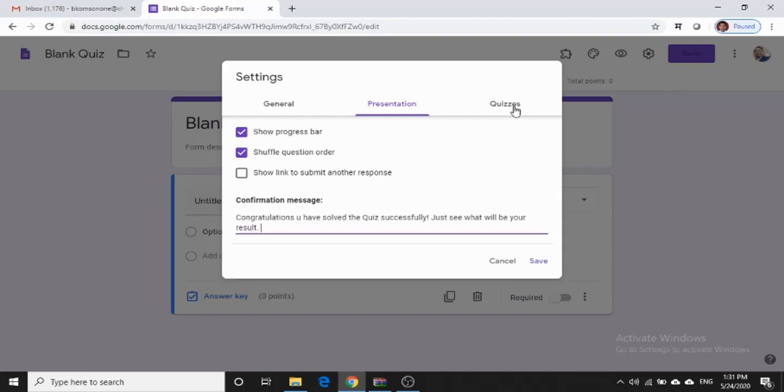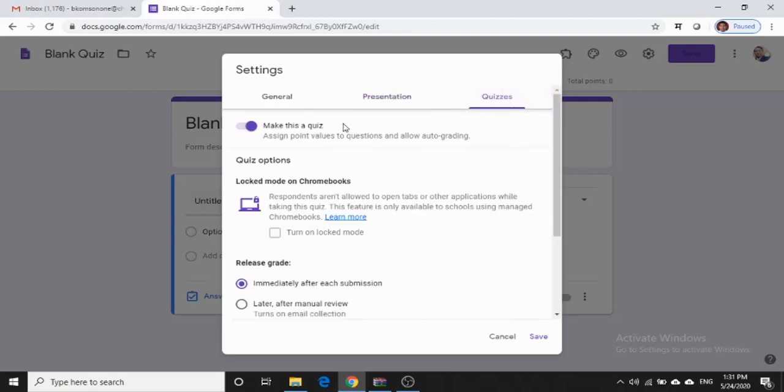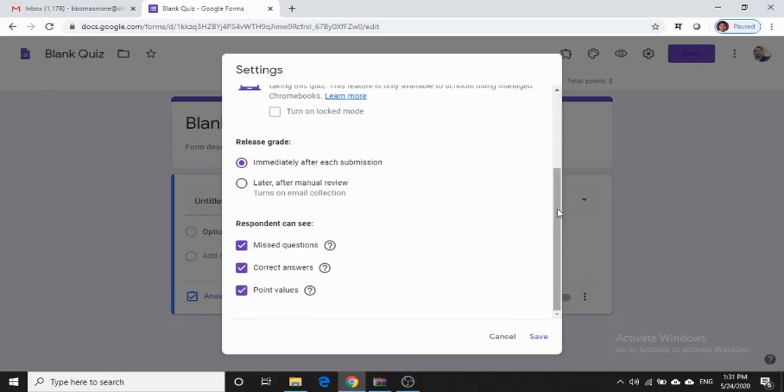Then go to the third option, quiz. We already made this a quiz because we have chosen the quiz option here. Then the respondents or your students can immediately see the result after the submission. Release the grade: these are the options when you want to release the grade, either immediately after the submission, or at a later stage, or manually, as you want. I will choose the immediate option.